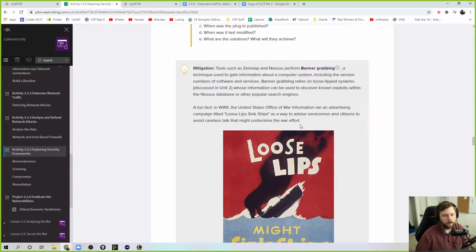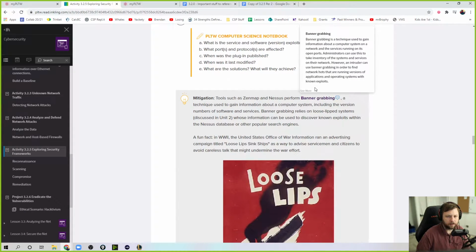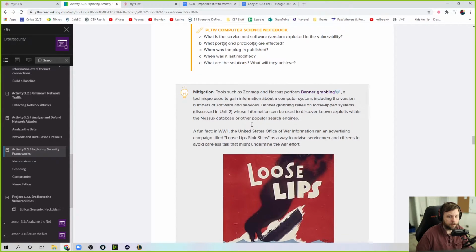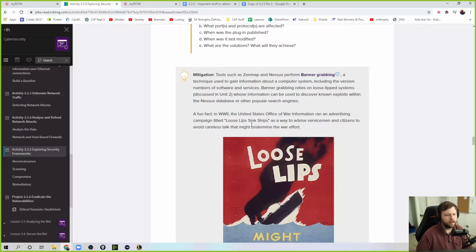All right, a little bit about banner grabbing and what Zenmap does. Basically, tools such as Zenmap and Nessus perform banner grabbing, gathering information about a system, including the version numbers of software and services. It relies on loose-lipped systems. This is the idea that your stuff on your computer will just give information to anyone who asks, but sometimes they give out too much information. We did that a little bit in Unit 2.